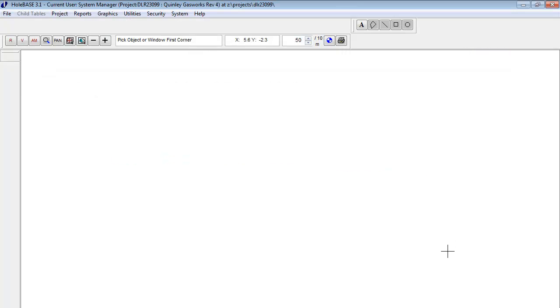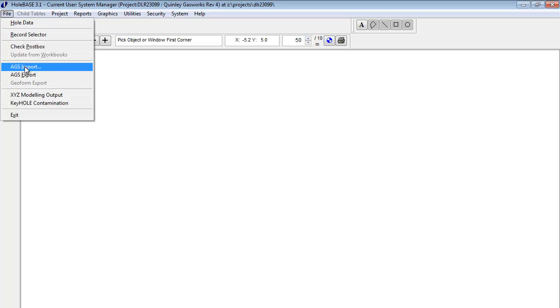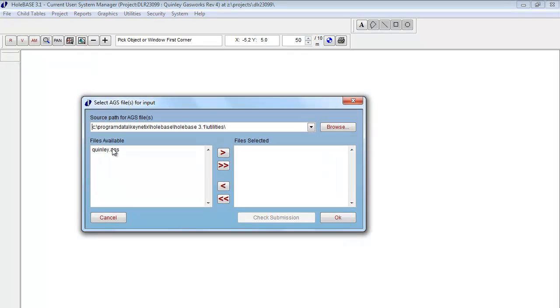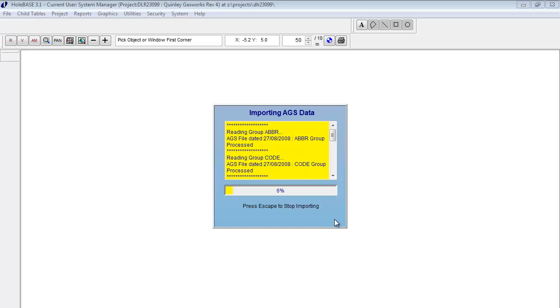Okay, so here we are in HoleBASE. We've got a blank project at the moment. First thing we need to do is import the AGS file. So simply select AGS import from the file menu, select the file that we want to import and click OK. All the data will now be imported into the application, including all the borehole locations, geologies, samples, lab testing results, and any other data that's contained within the AGS file.